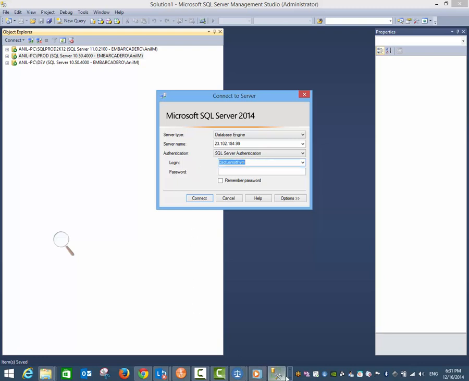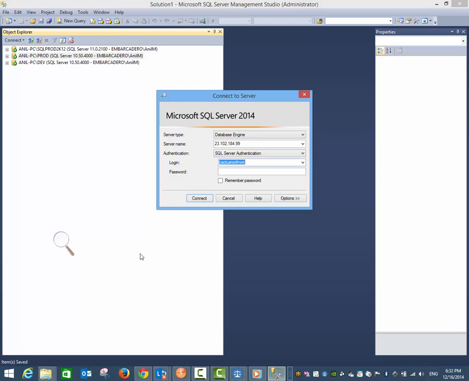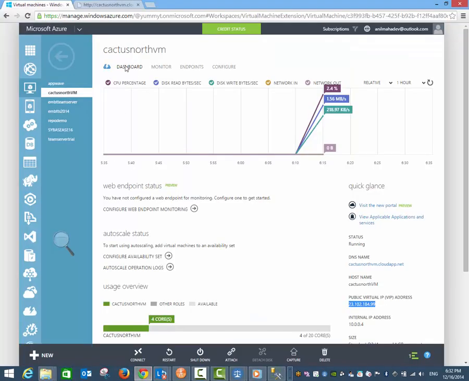Let me go back here. Now here's the thing. Did I choose a password for my SQL server? No, right? So how do we fix it? So if I were to use the same password that I used for logging into the RDP, there's no chance that it will get to it. So the way of fixing that is by going back to the Azure portal.